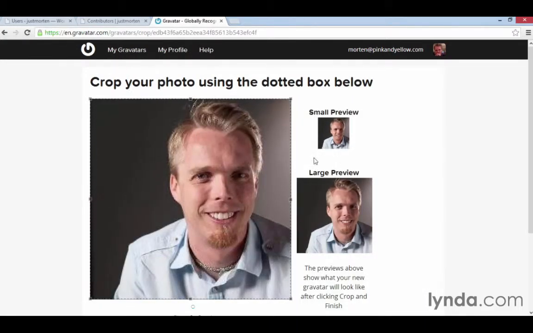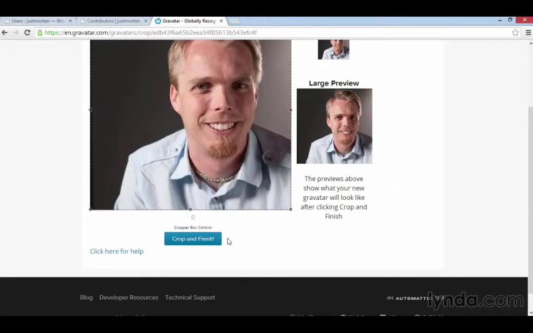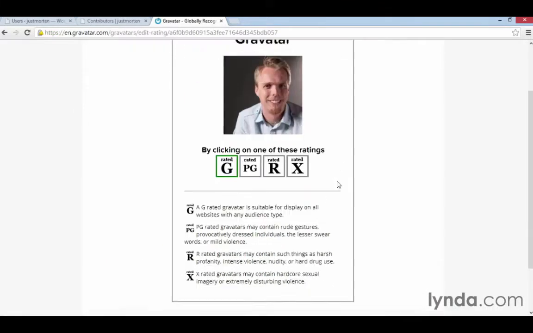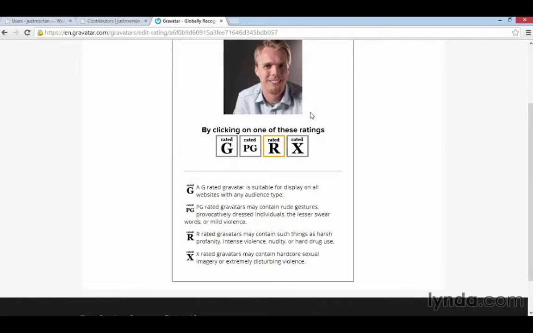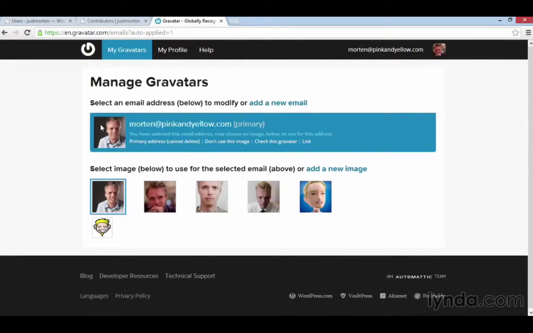From here, I can now crop the image if I want to, but I think this is okay. So I'm going to click Crop and Finish. I need to rate the Gravatar, because in some cases you may upload a Gravatar that is not appropriate for all ages, but this one is, so I'm going to set it to G. And now, as the internet updates, you'll see that this new avatar will appear in place of my old one.